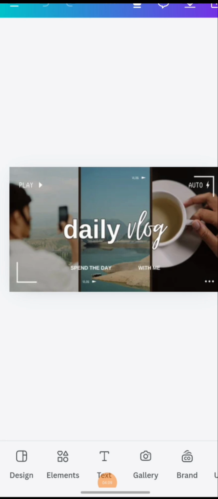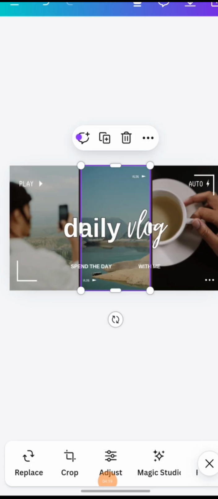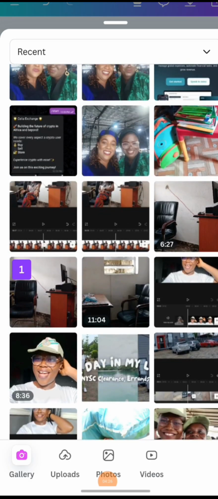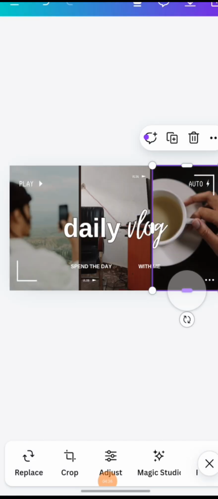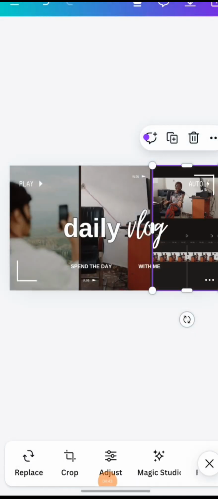Select the particular picture that we want to remove or work on. So first of all, we'll select the middle picture. You click on it and then click on replace. From the replace, you select from your recent pictures or from your gallery, any one at all. So this is our recent picture. We've selected the picture we want to use to replace it, and then we'll click on the second one and then replace to choose a second picture.